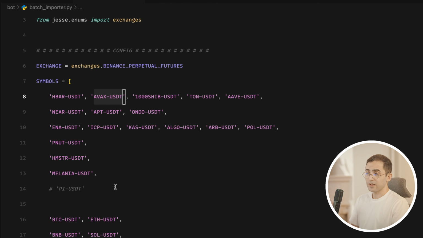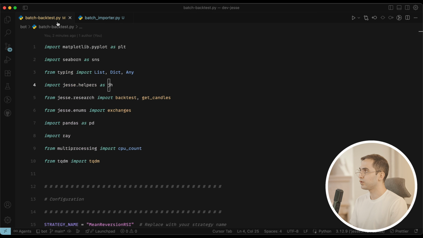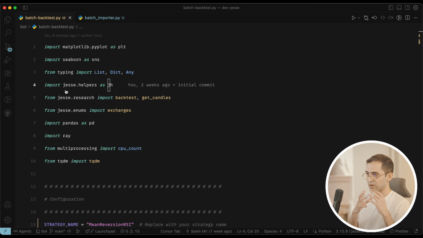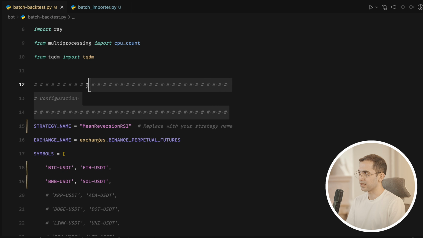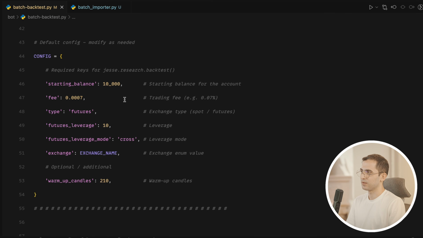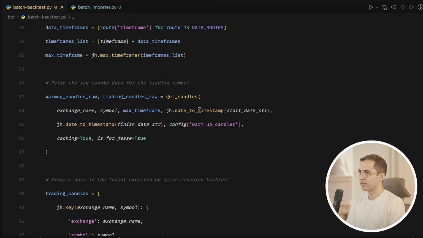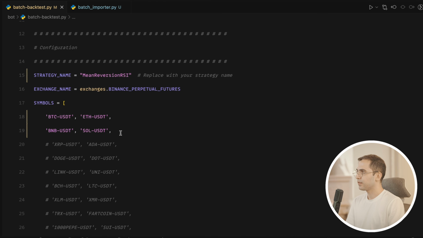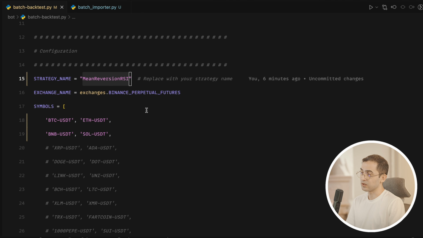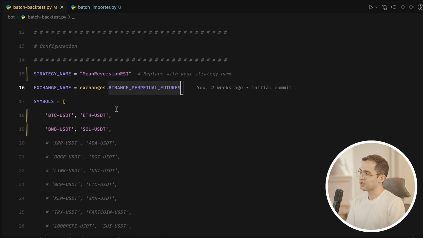All right, so assuming that we have the data, now let's move on to the actual script that is responsible for running the backtest. So again, we have a config section, all right? And this is the only thing that you guys should care about, not every function that is in here. And firstly, we will give it the name of the strategy. So in the previous video, it was called mean diversion RSI. Next, we have the name of the exchange again.